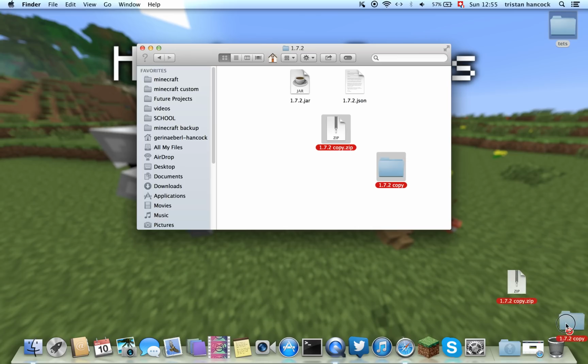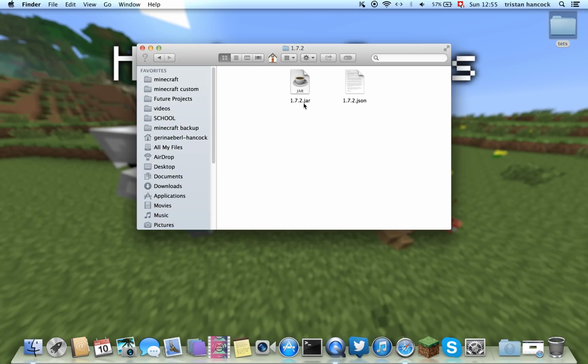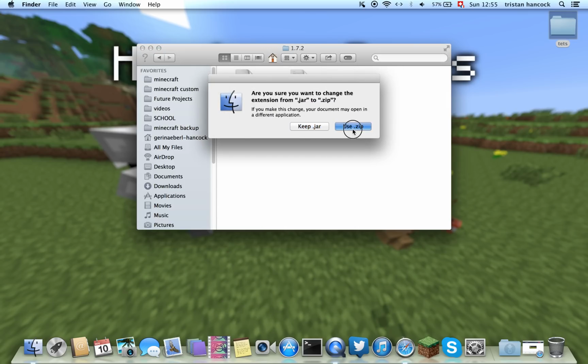So this is already done. Just going to delete this for you guys. Empty trash. Okay. So what you're going to do is take this thing, duplicate it, then right here, change this to a .zip file. Like that. Unzip.